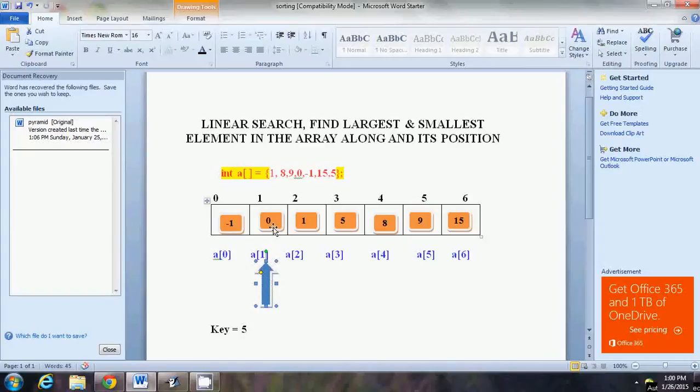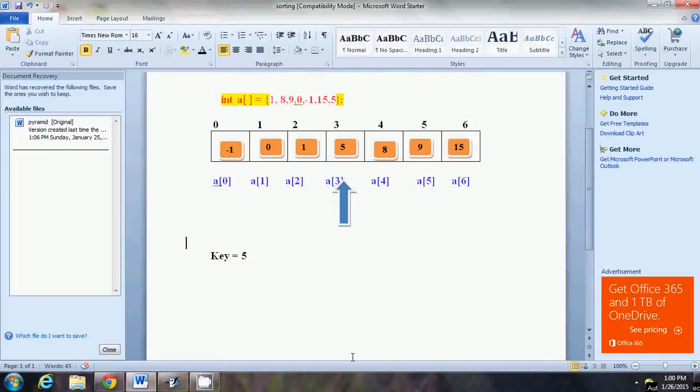Is 5 located in A of 1? No. A of 1 is going to be 0. Is 5 located in A of 2? No. A of 2 is 1. Is 5 equal to 2? No. Is 5 located in A of 3? Yes. The key element is equal to the element stored over here. So we stop the processing and we say yes, the element is found.